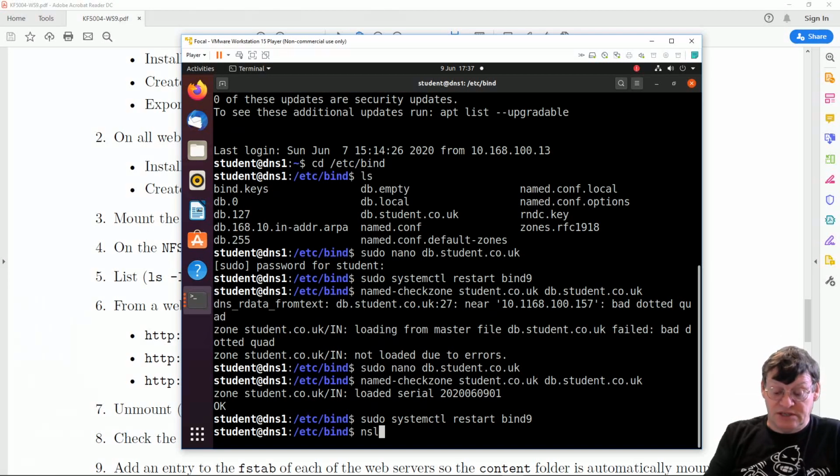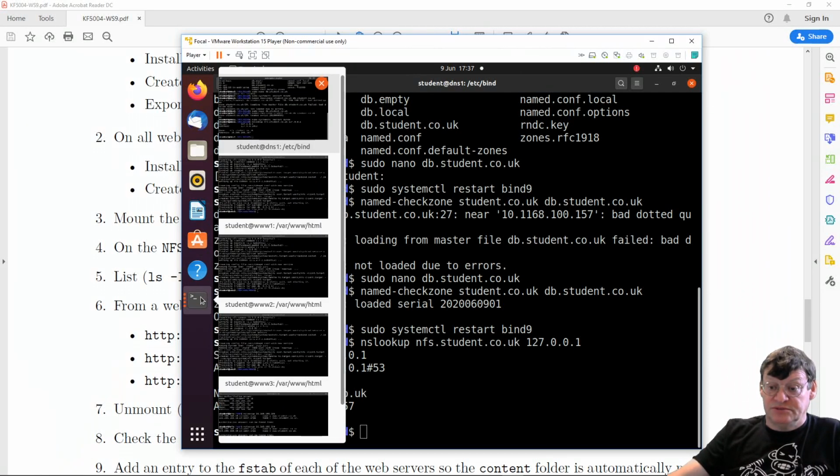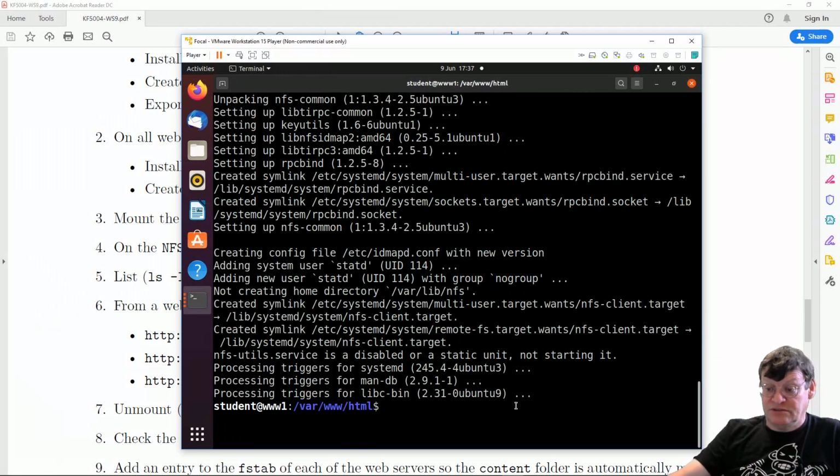Okay, so nslookup nfs.student.co.uk, and we'll do that from the local machine because I'm on the bind server, and I get an address. Okay then. So from these servers, let's go to one. What I should be able to do is go sudo mount.